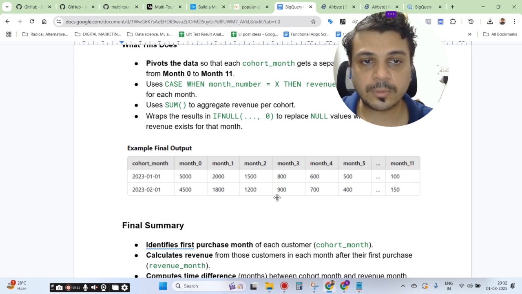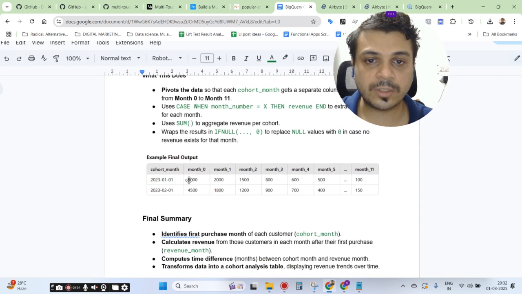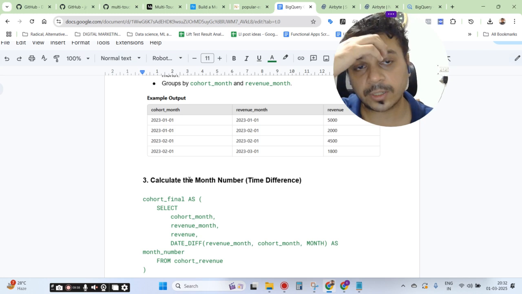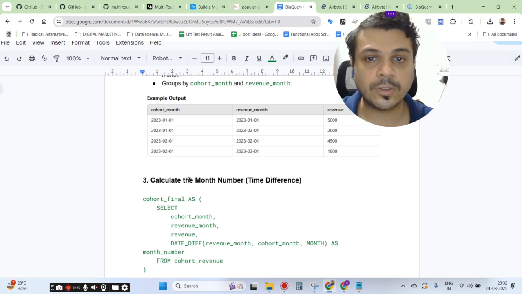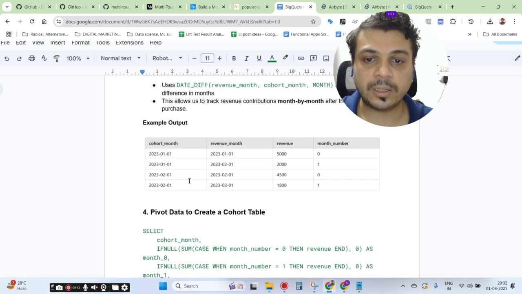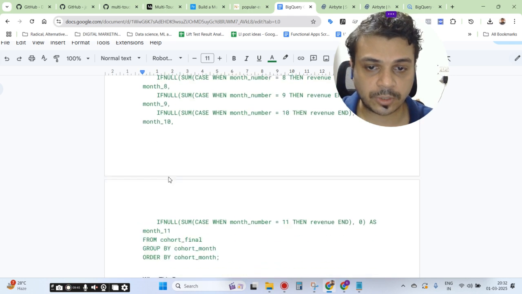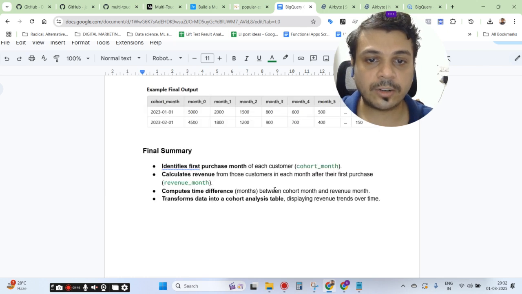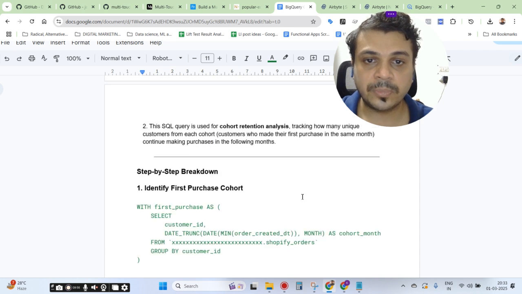So that is the customer revenue cohort. Very simple version of the cohort analysis table. There can be many other ways you can generate cohort analysis, many other metrics that you can choose for cohort. But this is the first structure that we have shown here. So it identifies the first purchase, calculates the revenue from those customers, computes the time difference, and transforms it through pivot table into a cohort analysis table.